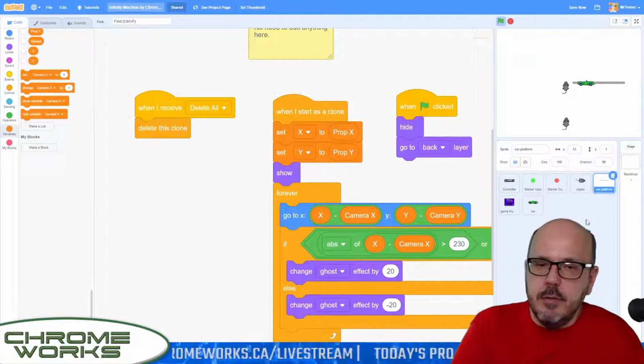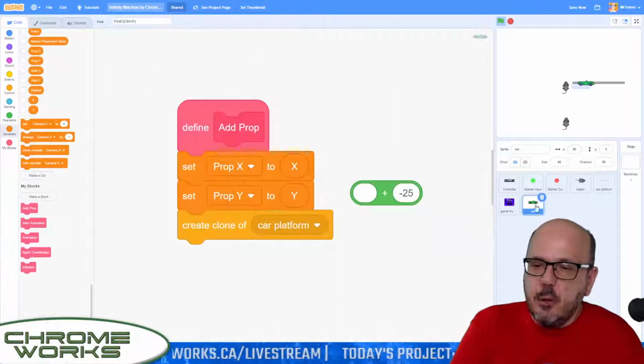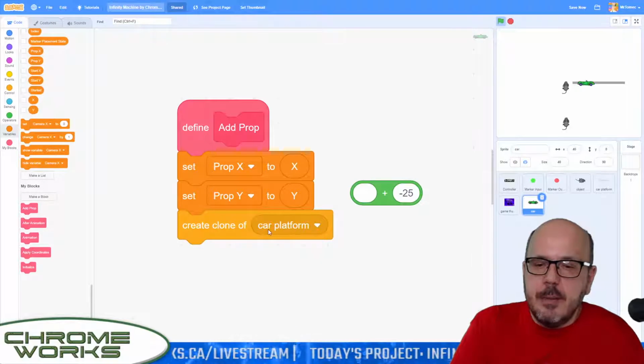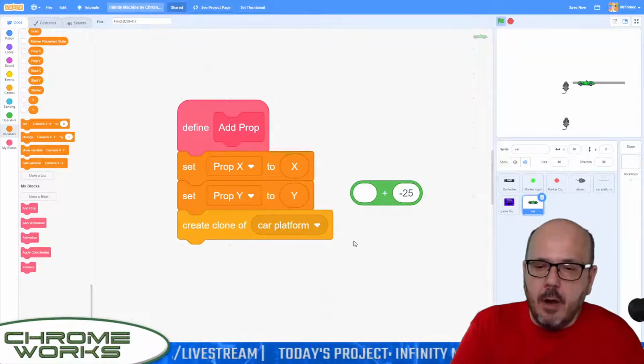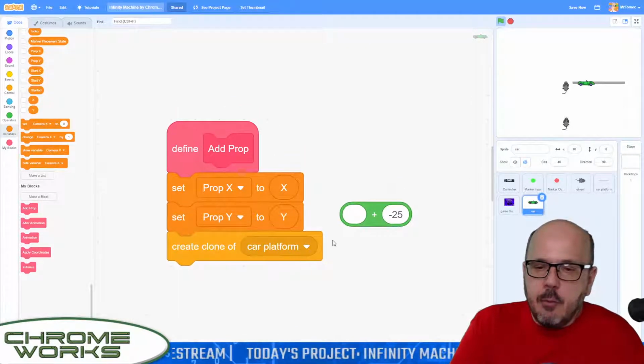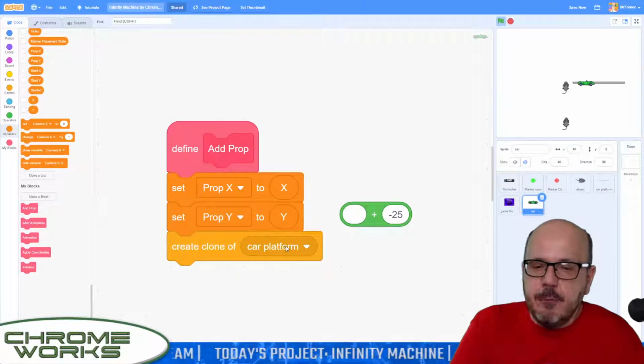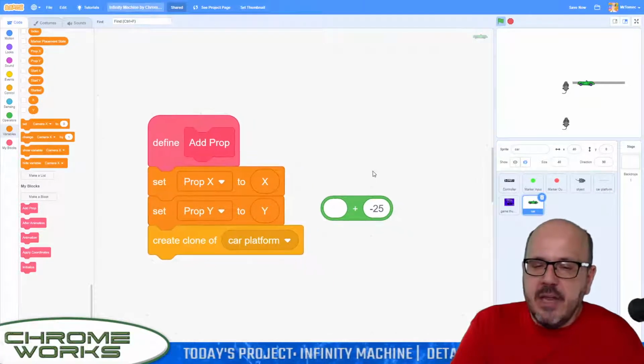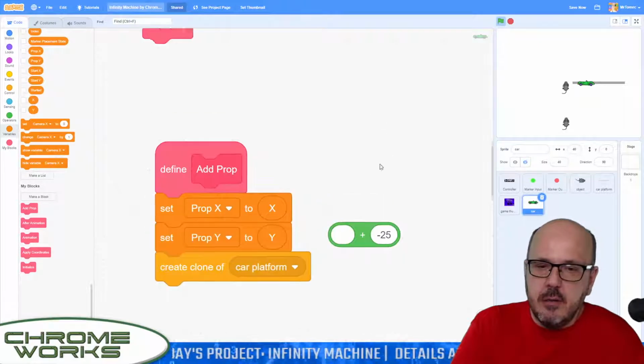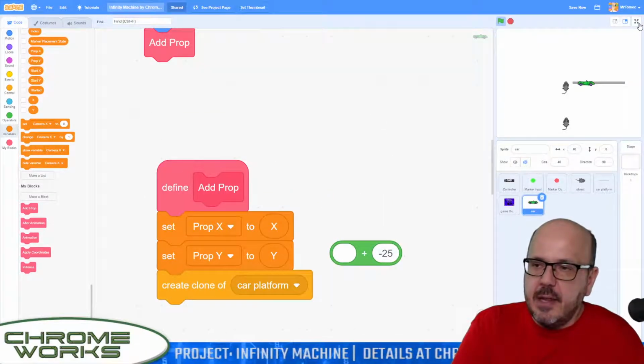All right, there we go. So there's my prop. I've got it being created from inside the car, so it's always going to be placed relative to the car here, right? And right now it's being placed on the exact same virtual XY coordinates of the car. We're probably going to have to offset it a little bit, but let's give it a little try and see what that looks like right now.